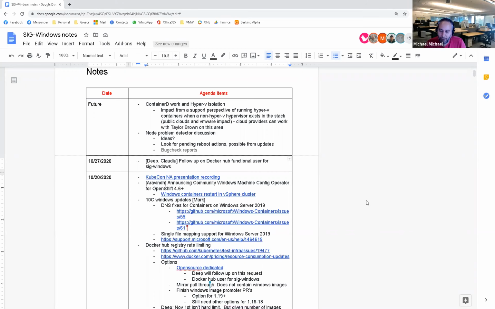All right. By the way, there are ways to solve this too, such as using a local mirror of our registry. But let's see what happens with Deep, and we can figure out what we can do later on.